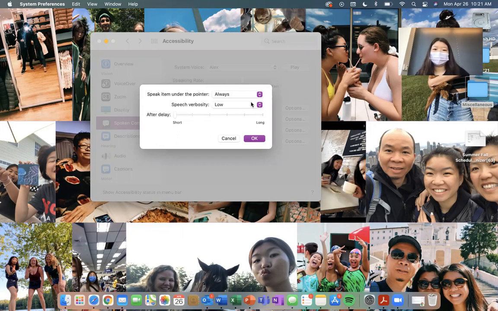If I press always, and I just move my pointer around, it'll read to me what is on. So there's that. I'm going to turn it off. Back to only when zoomed because it's just going to speak over me again.